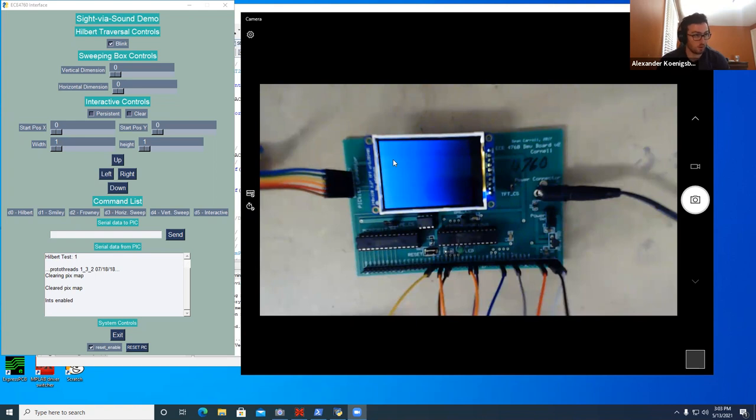So I guess first I'll talk about what the project is. It is a sight via sound machine. Every pixel is mapped to a certain frequency, and that frequency plays if the pixel is white. So for instance, I'm going to draw a random pixel here, and it's going to play a sound. This one's kind of low. But yeah, every pixel maps to a frequency, and if that pixel is on, it plays a sound.